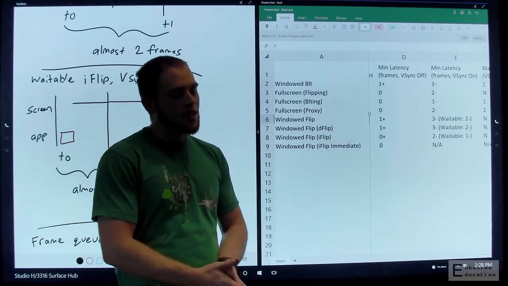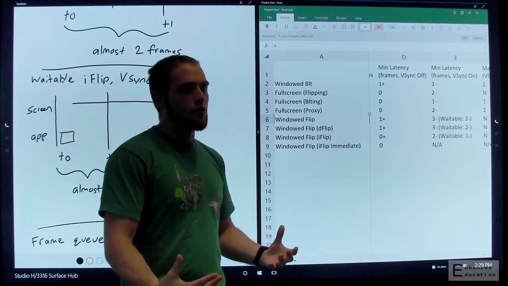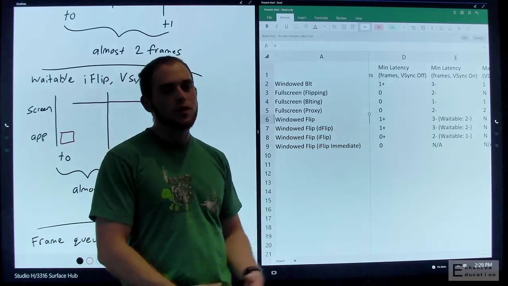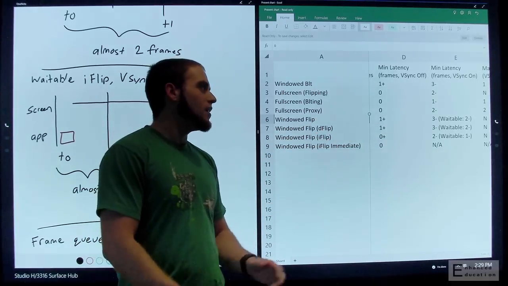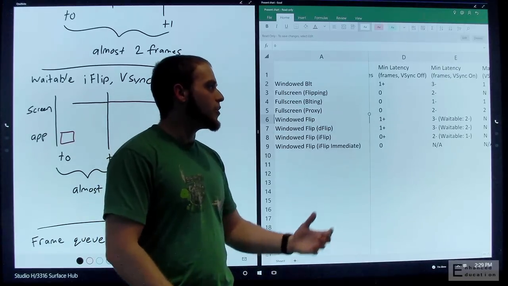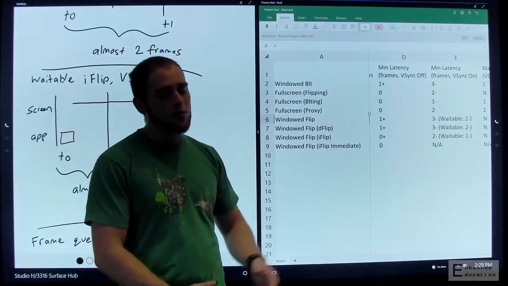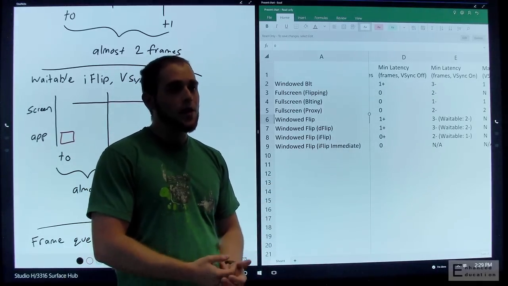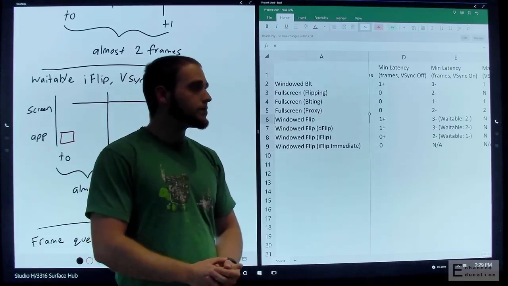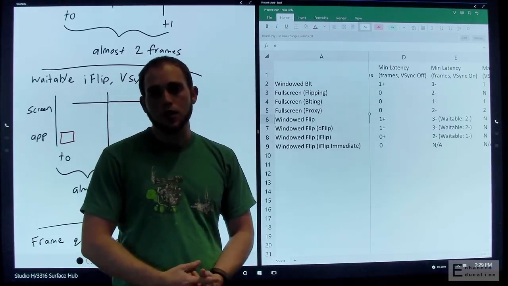Once you start talking about vsync on, you start talking about almost a certain number of frames. The notation here, the plus means just a little bit over 1 frame, 3 minus means almost 3 frames. So once you start talking about vsync on, you start talking about pretty high amounts of latency. The best way to reduce this latency is to use full screen swap chains or to use the waitable object swap chain.